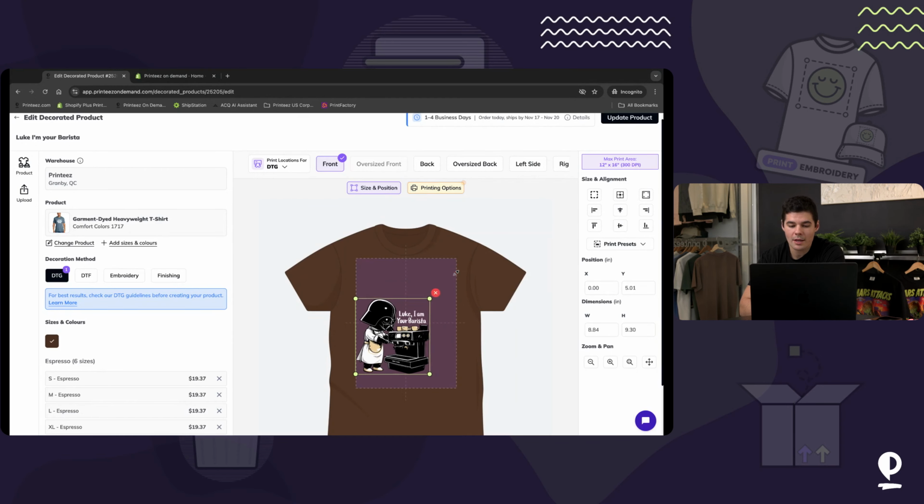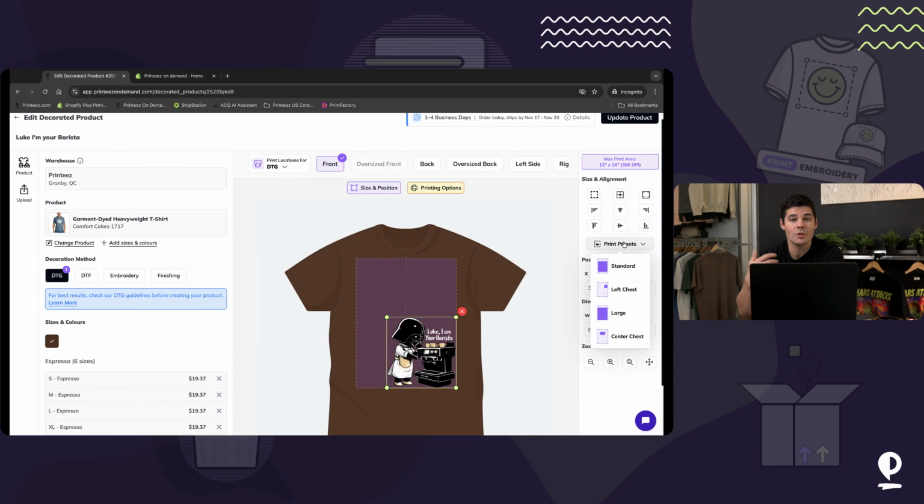Now, the other thing that we would have, if I shrink this, you have align to left, align to center, align to right, align to top, align to center middle, and then align to bottom. So these are really important tools that I use to be able to efficiently add designs to my products. Now, there's also some print presets.